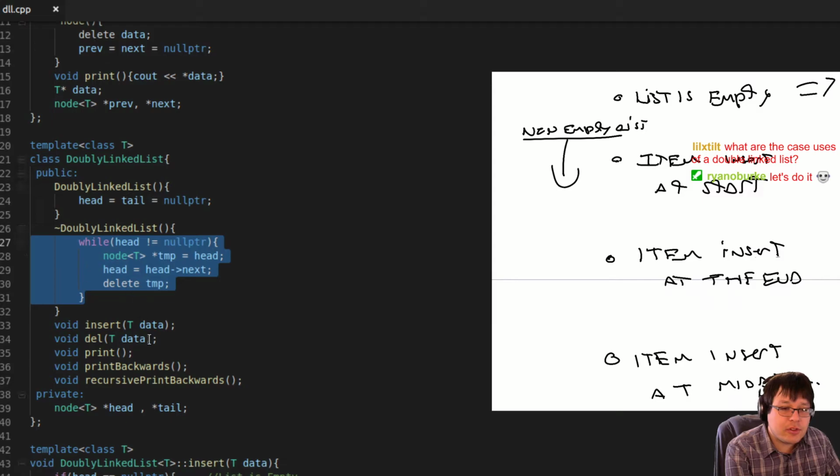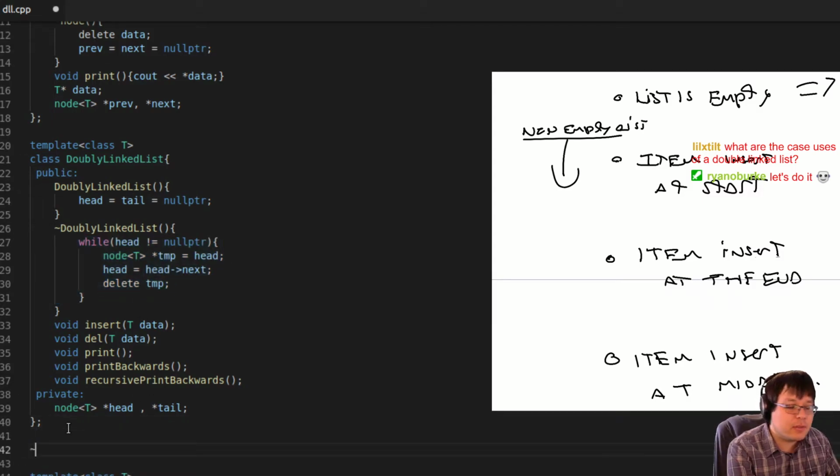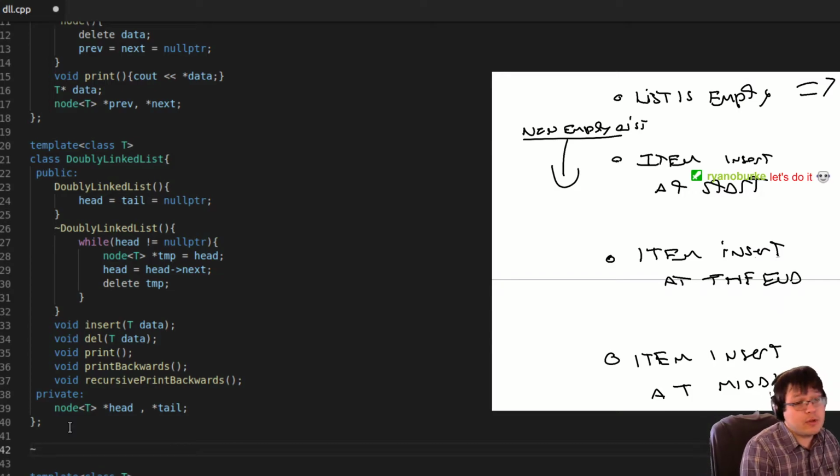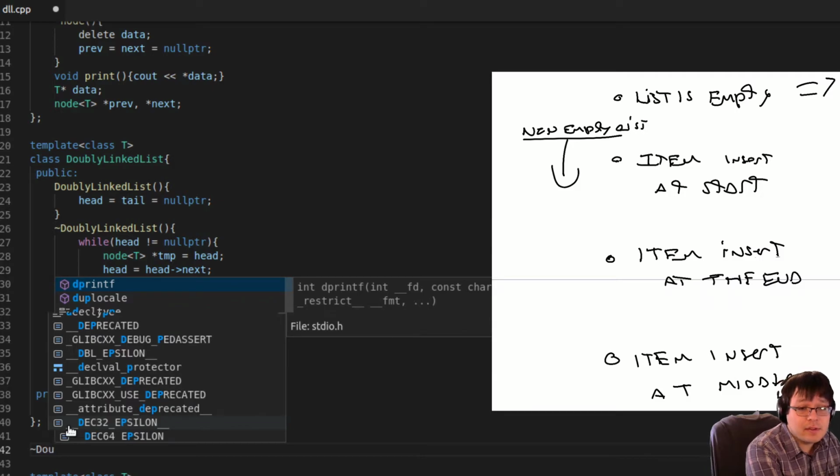What are the use cases of a doubly linked list? When you're trying to store information and you want to easily print it out backwards without using recursion. So, yes, again, it's an alternative way of storing data.